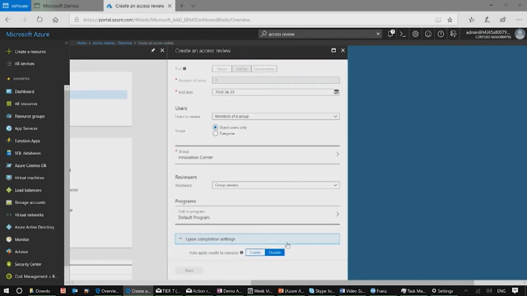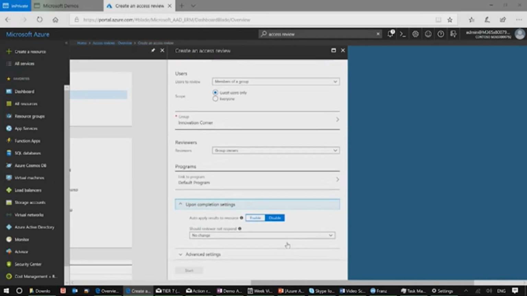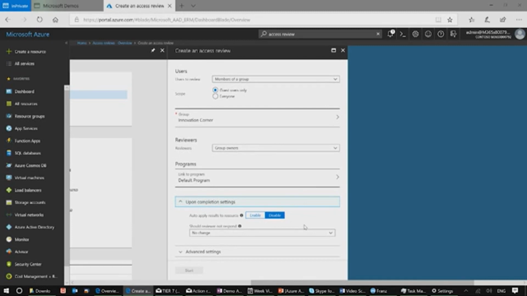In the completion settings, you have the ability to enable auto-apply results to the resource, so that when the review ends, the decisions submitted by the reviewers will be automatically applied. And if the reviewers did not review all the users, you can define what happens to those remaining users. You can remove their access, approve it, or take the system recommendations. Now you can go ahead and click Start to start your review.